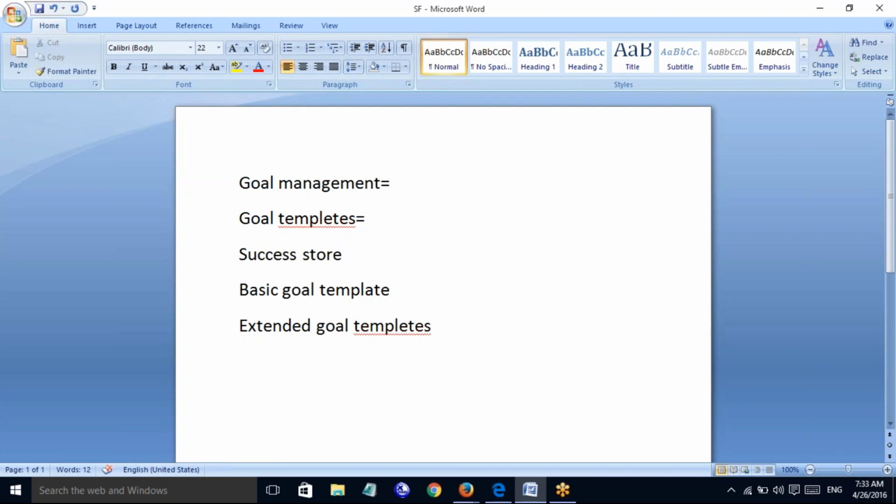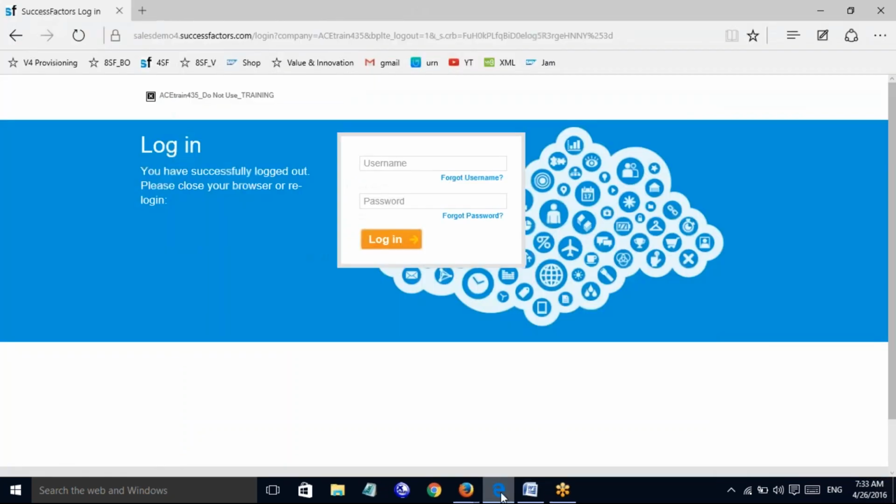The basic goal template has only one goal category. Okay, when you are going to work and add these goals, it will have only one goal category. But when we see the extended goal templates, it has multiple goal categories. Okay, the goal categories, I'll explain what they are. So let us log into the system and explain how to add these goal templates from success store.